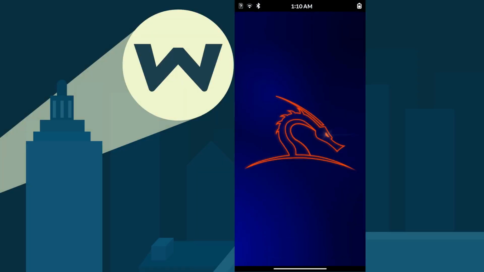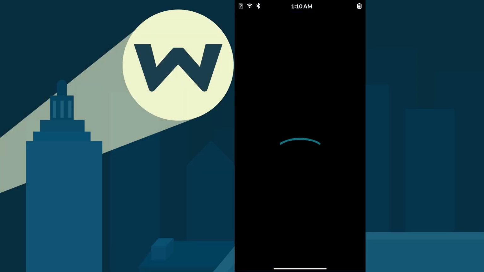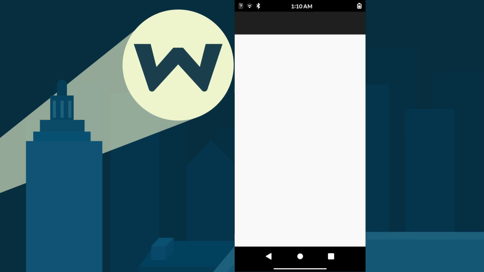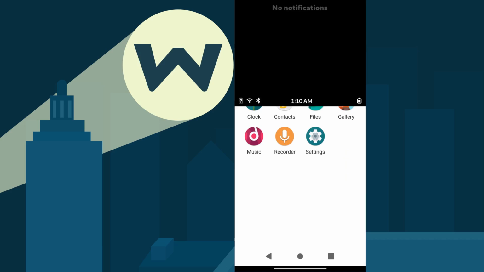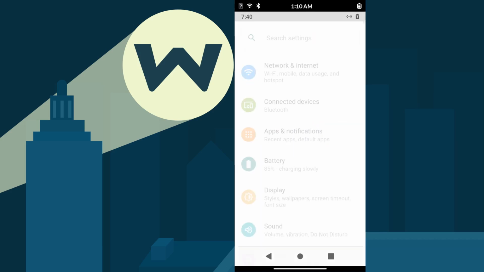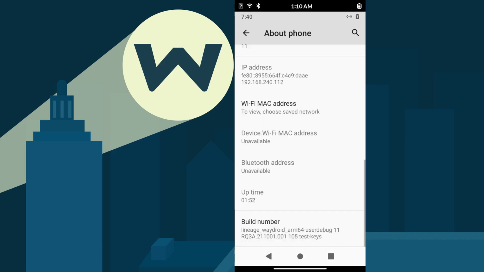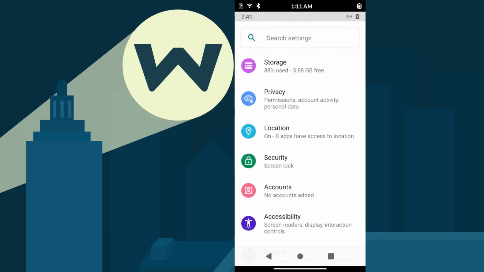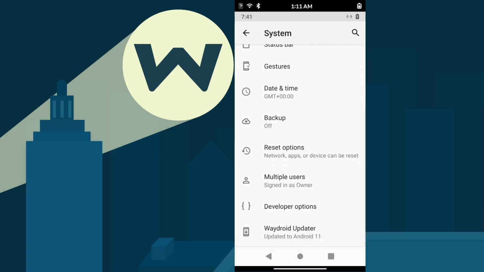Now let's run Waydroid. Okay, when I first installed it, I thought it would be buggy, but I'm impressed with the performance. It's smooth. By the way, you can follow the same steps if you are installing Waydroid on your PC or laptop.